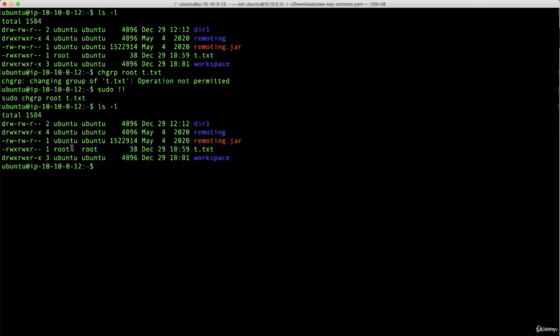Okay, now what if I want to change the owner root and the group root with one command? For that, I need to provide sudo chown this time.